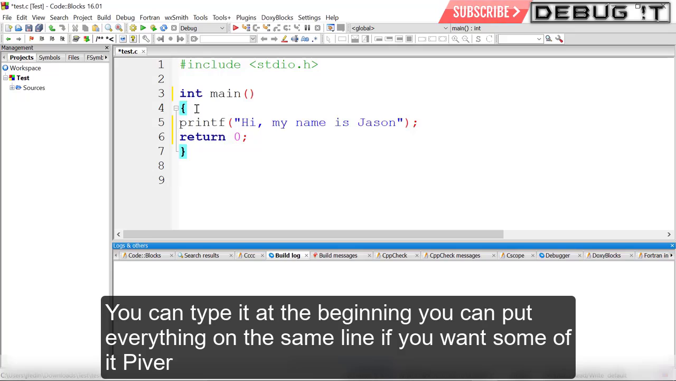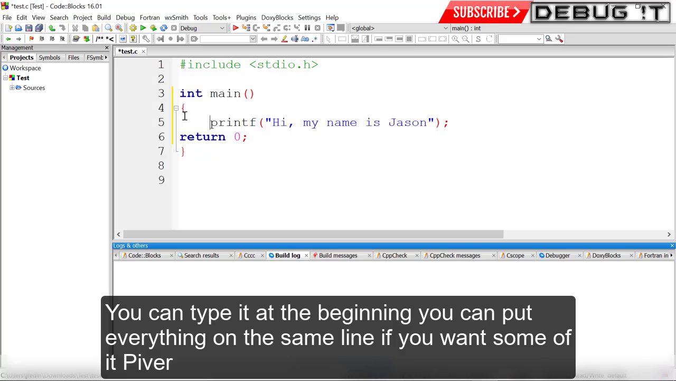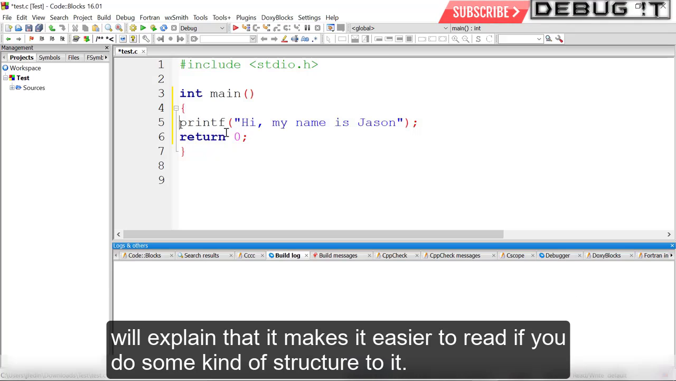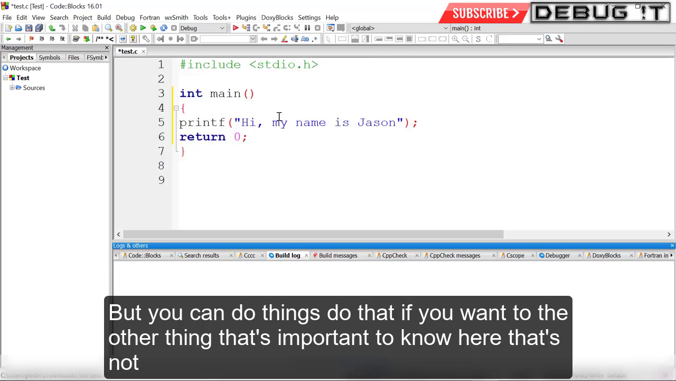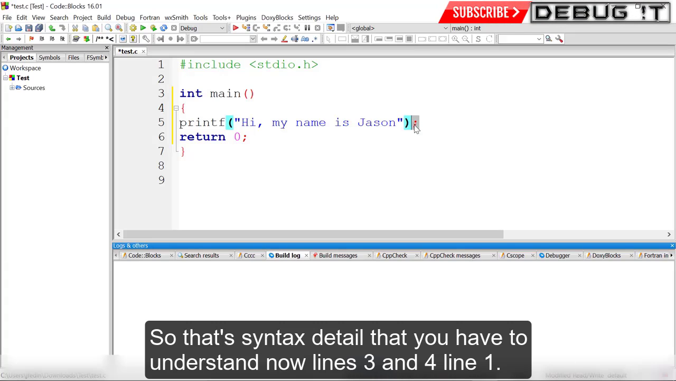You can put everything on the same line if you want, some of it. However, I will explain that it makes it easier to read if you do some kind of structure to it. But you can do that if you want to. The other thing that's important to note here that's not a specific concept is that all the statements are ending in a semicolon. So that's a syntax detail that you have to understand.